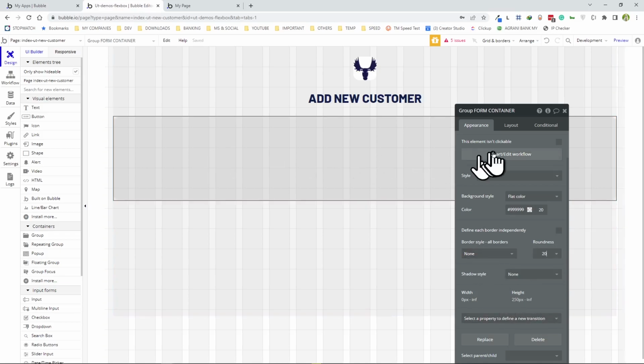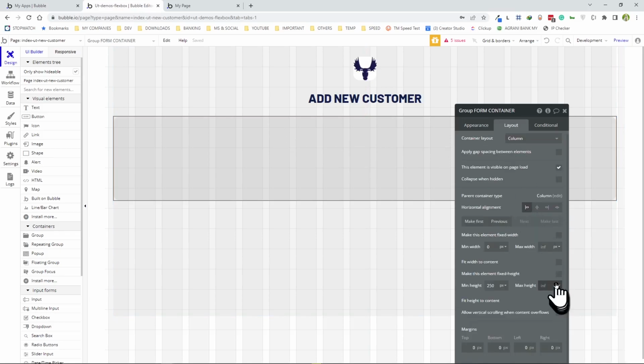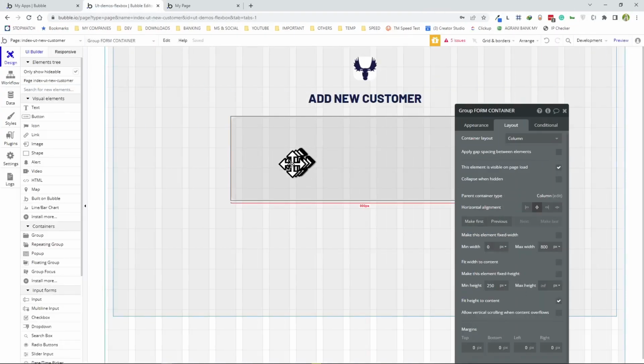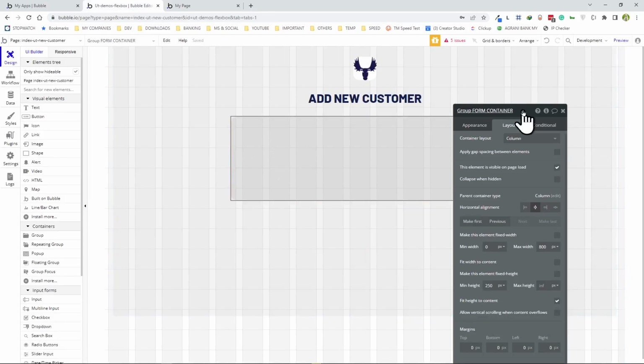Okay, so this is going to be our form container, and in the layout, let's also limit it to a maximum width of 800 and center it. Let's preview. All right, now we're going to start adding elements to it.